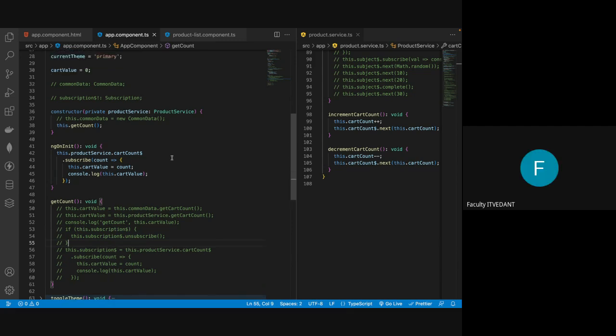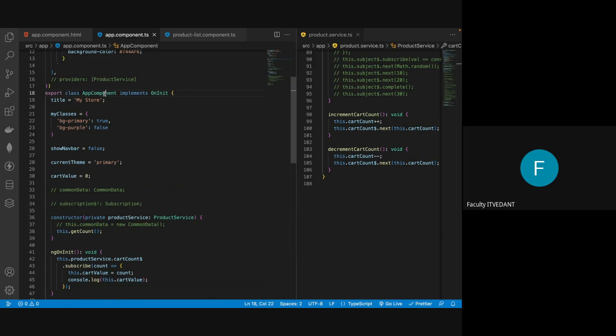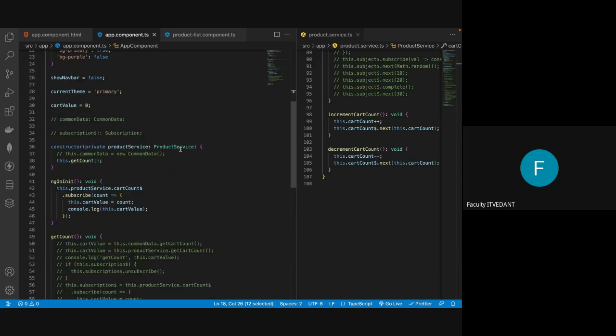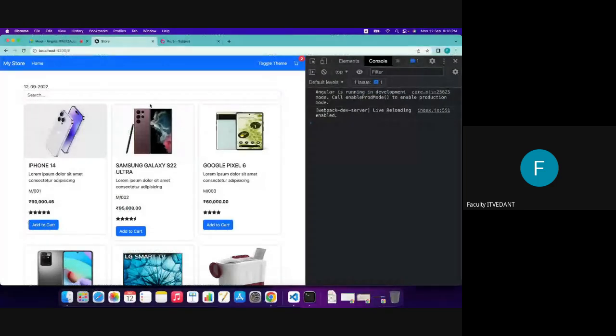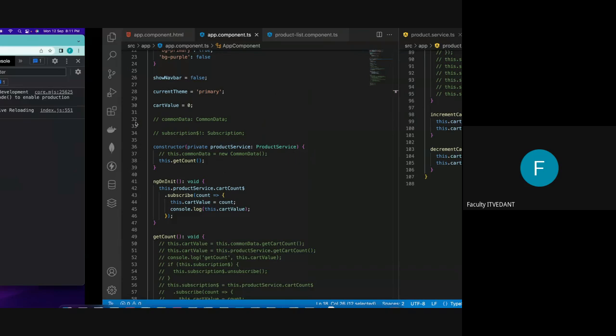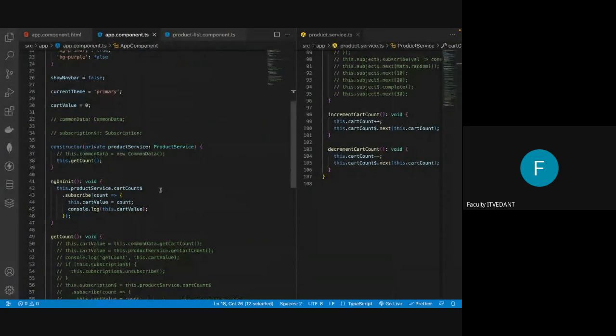See, app component is a root component, right? So you may have a lot of components in an application, and some components may get destroyed at some point of time, and some may get created. If you move from one page to another, the previous page's components will get destroyed and the new components will get created. If you already have a subscription on a destroyed component, it will remain alive.